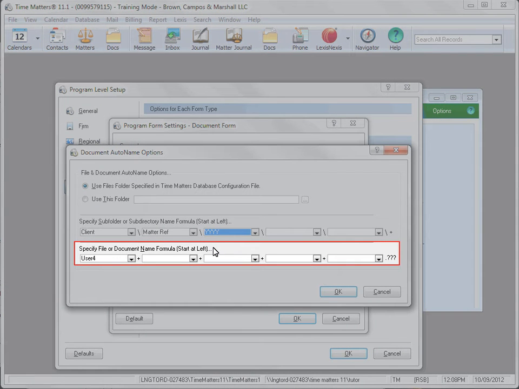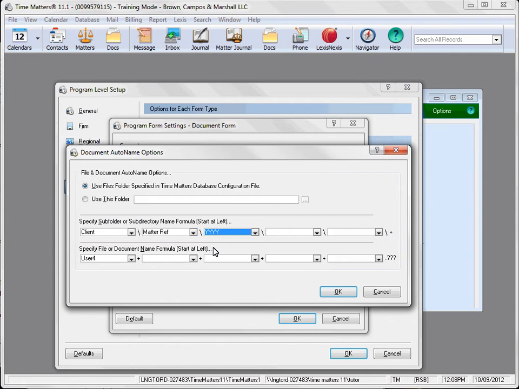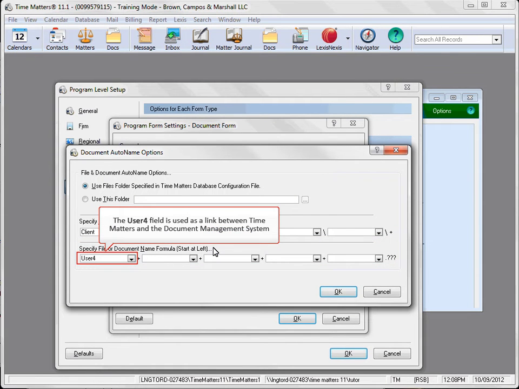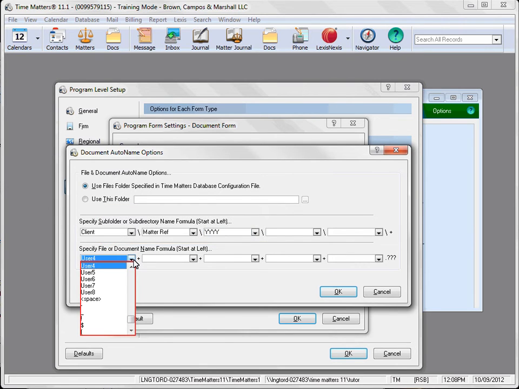We can also create a formula to name a file. The document form contains some user-defined fields. The User For field is used as a link between Time Matters and the document management system, so it is listed first in the predefined formula. We could choose another field to use for the document name, but we'll leave it to keep that link intact.